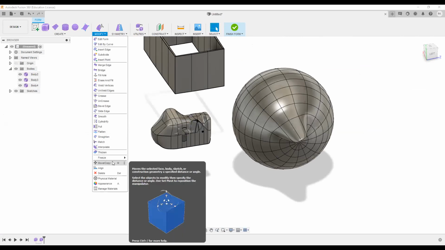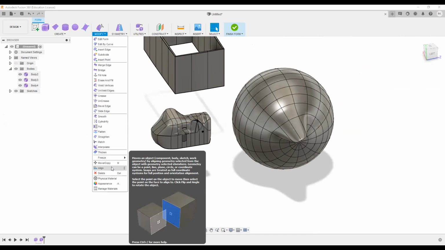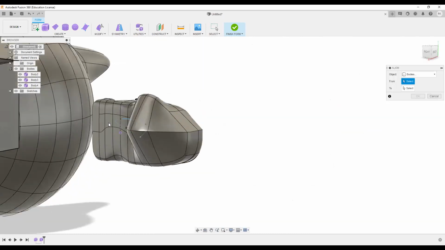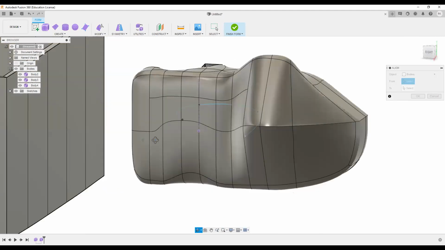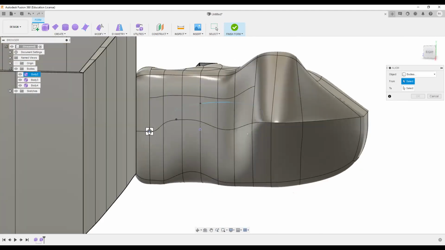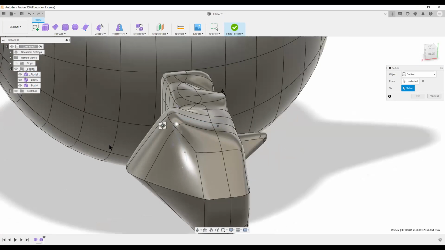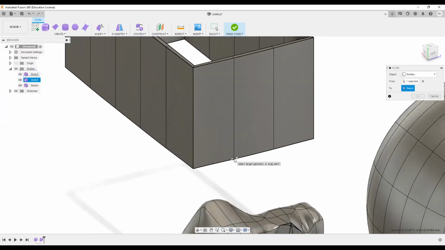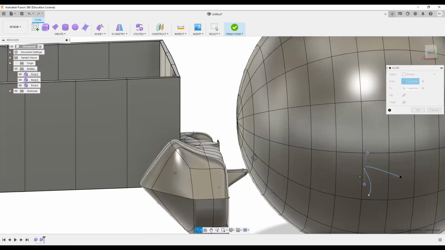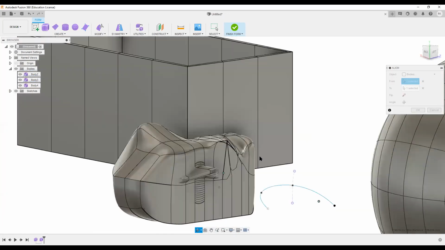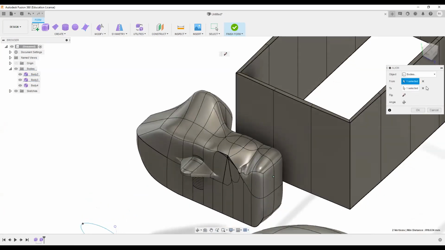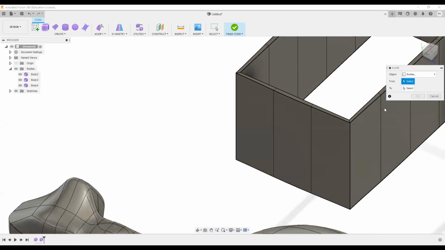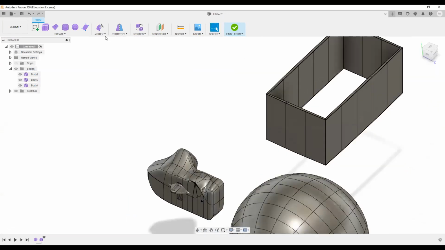Then there is the move copy thing, which is similar to what we use in 3D modeling. Then there is the align thing also, similar to the 3D modeling tool. We have to select a point, and I want to align it with this. What else? Let me select this. So it will be aligned. The points will be aligned here. So it's the align tool.